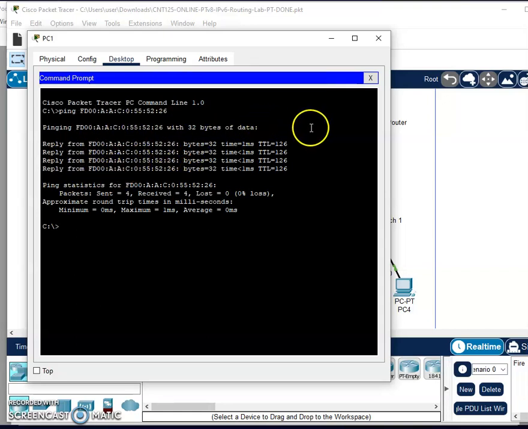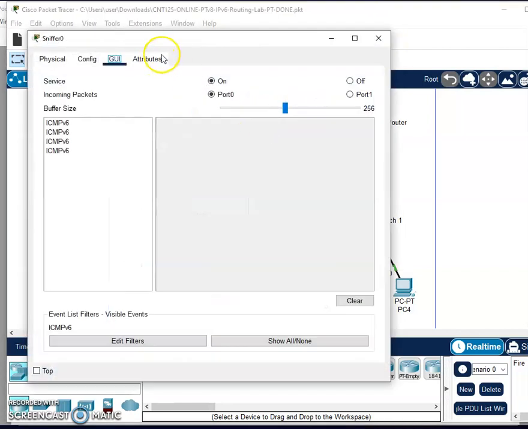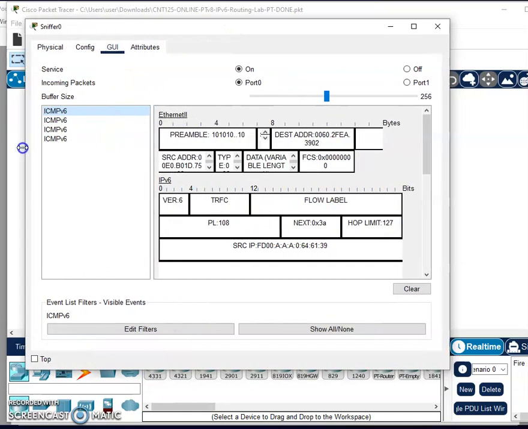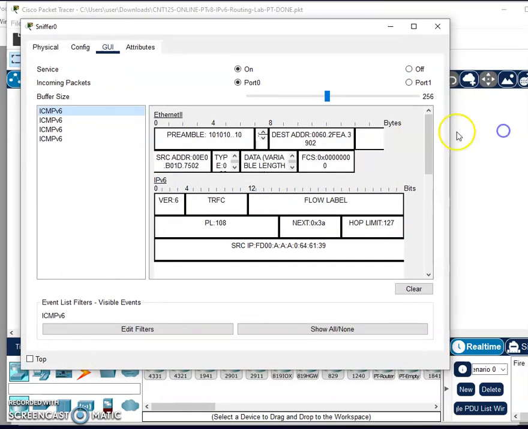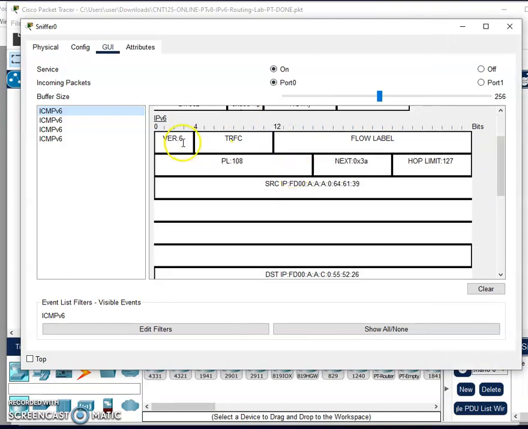Well, yeah, it's good. We did that back in Chapter 3, but let's look a little closer now. I'm going to open up my sniffer. Let's look at my IP version 6 packet that I have here. Let's make this larger, and now let's look at these header fields. Here's my Ethernet header. Here's my IP6 header.